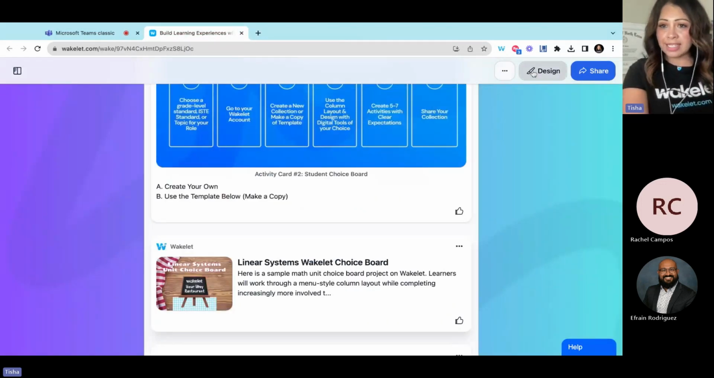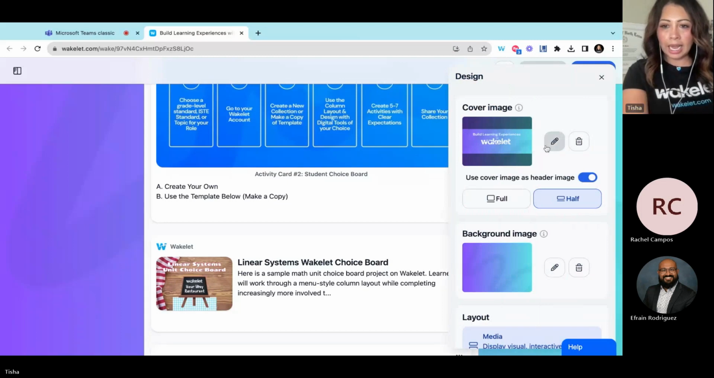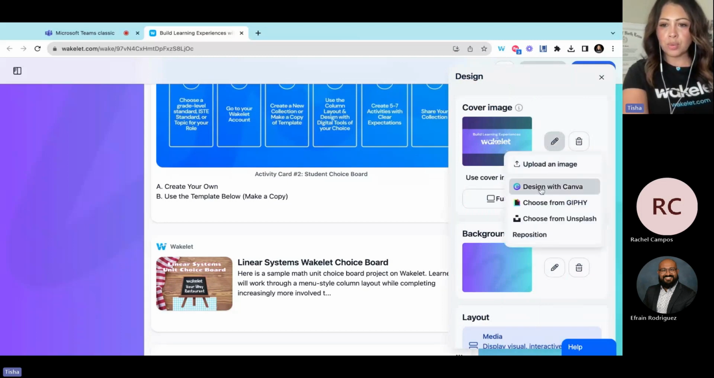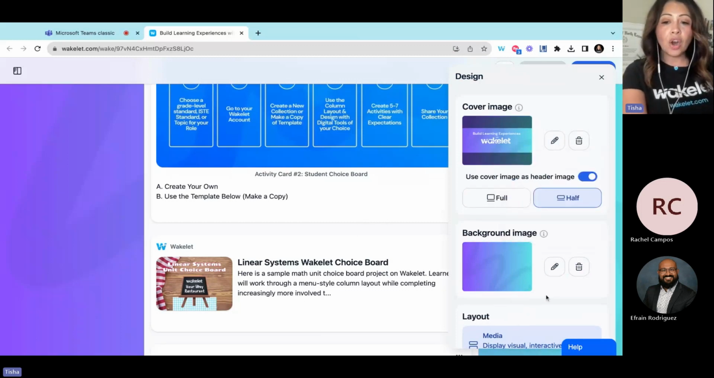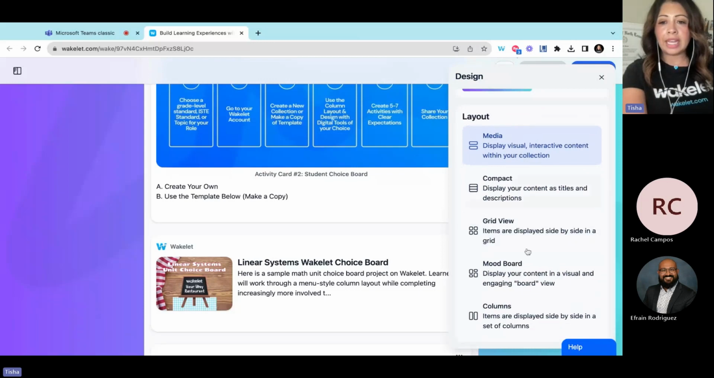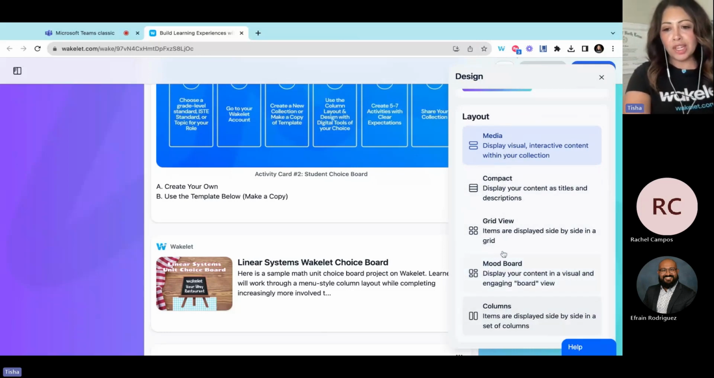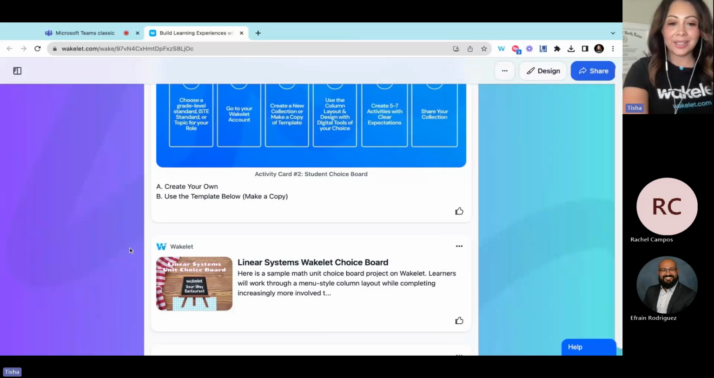So the design button is here. I can change the cover image with anything that I've created or designed with Canva. I can do the same thing with the background. And here are those layouts. So there are 5 layouts to choose from. Depending on your purpose or end goal, that is how you would determine using each of these layouts.